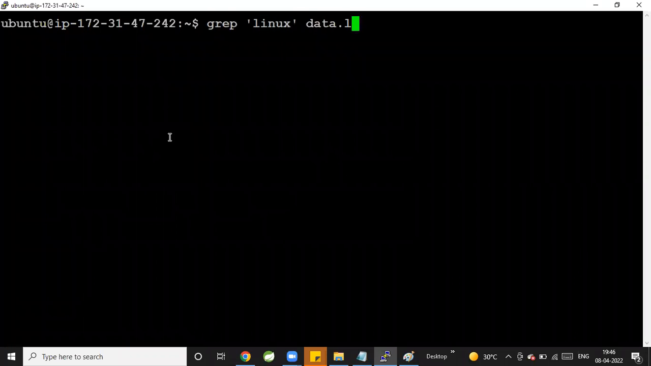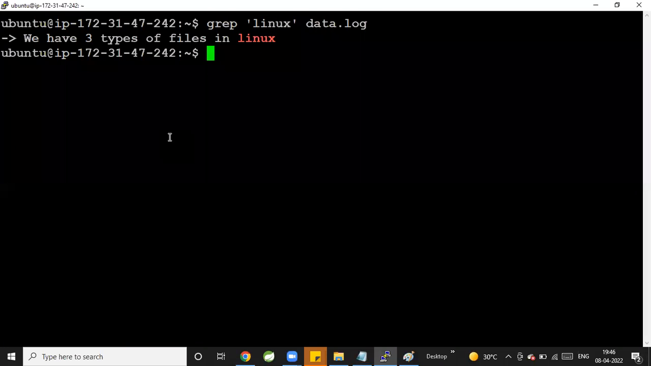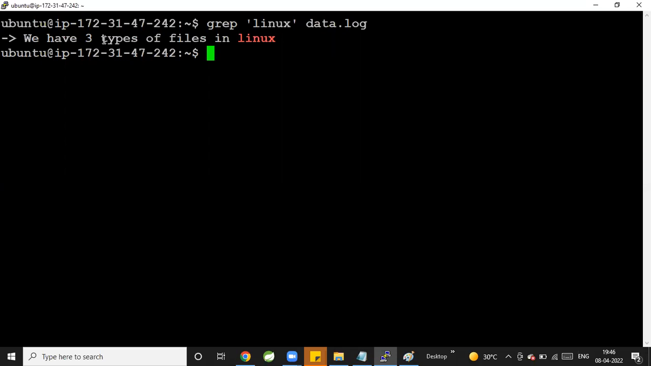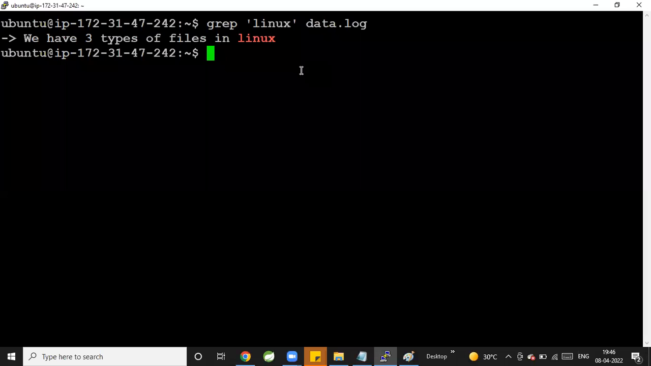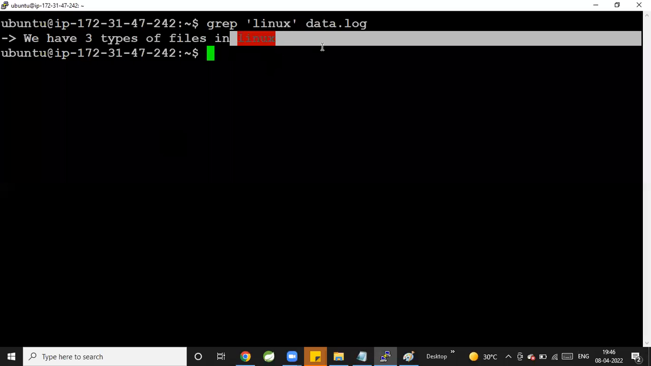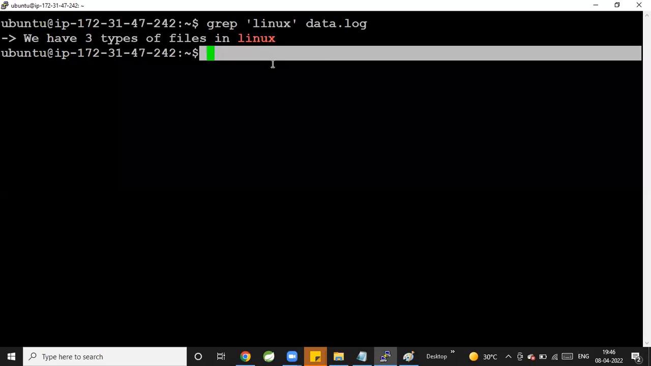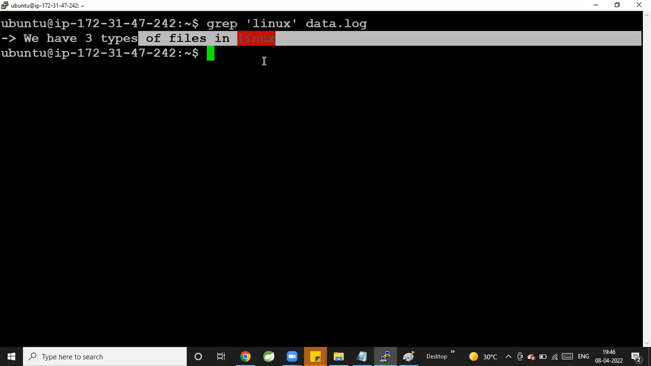grep Linux data.log. We have three types of files in the Linux. This line contains the Linux. So the line which matches the given pattern is printed.